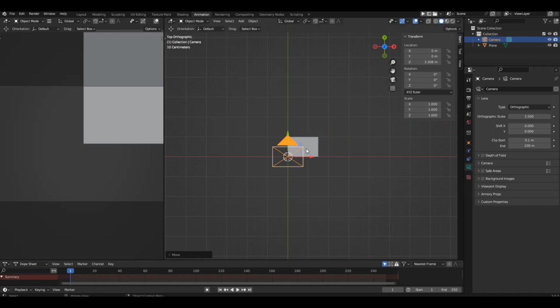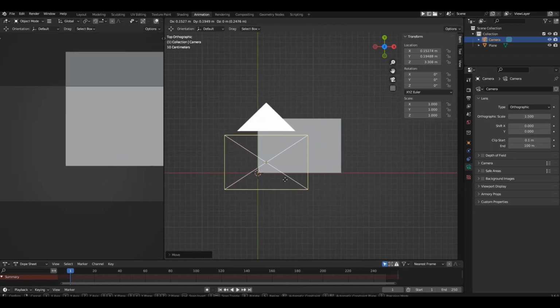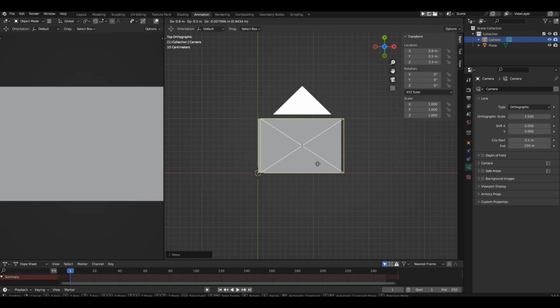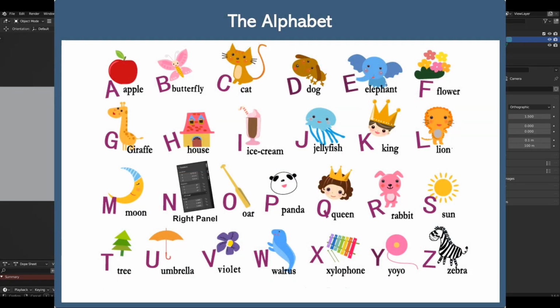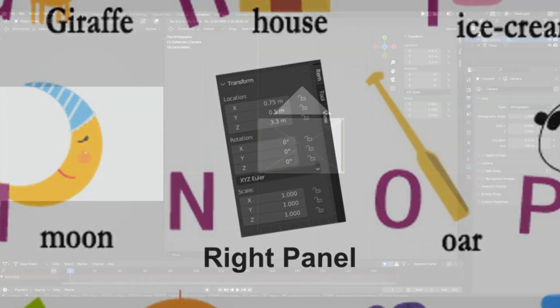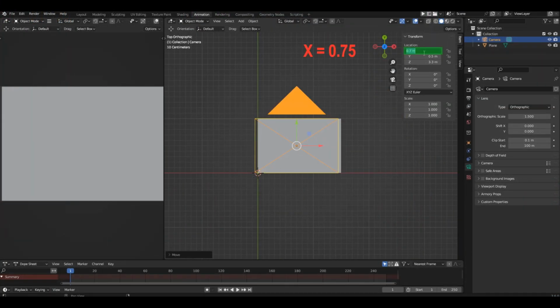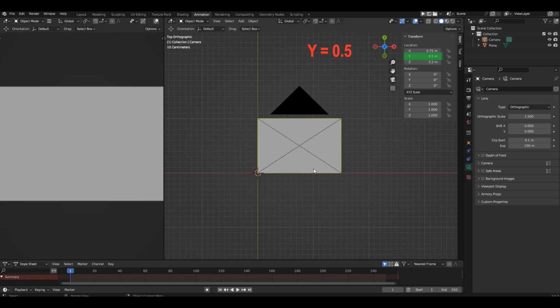Now we need to position the camera exactly in the center of our background. Open the right panel. Let me remind you that it opens using the N button. If it's difficult to remember, try to do it using associations. N, right panel. We find the position of the X and enter half the width of our background there. That is 0.75. Then in the Y position, we enter the number 0.5. Since this is half the height of the background, now the camera is exactly in the center of our scene.